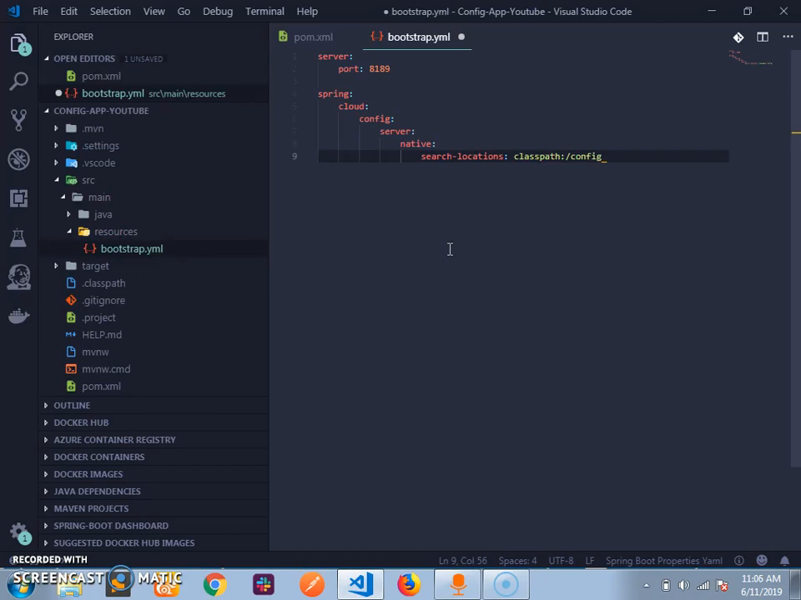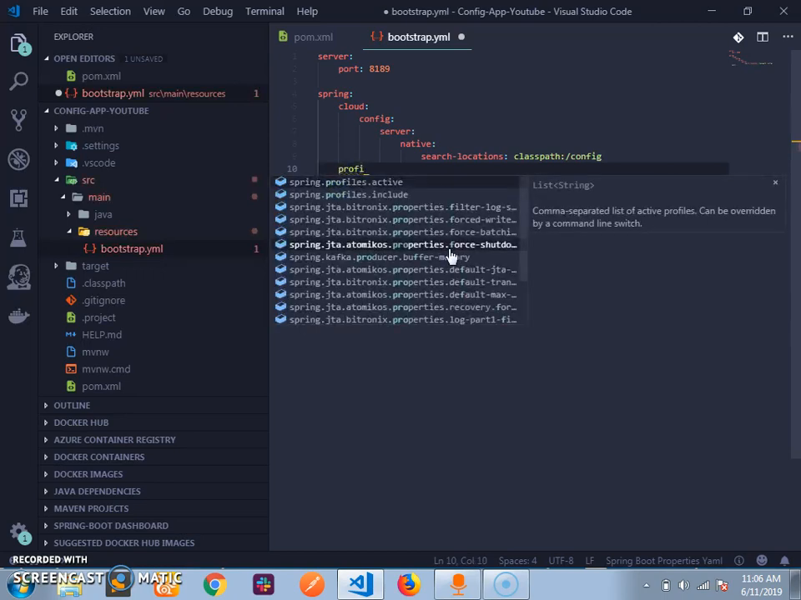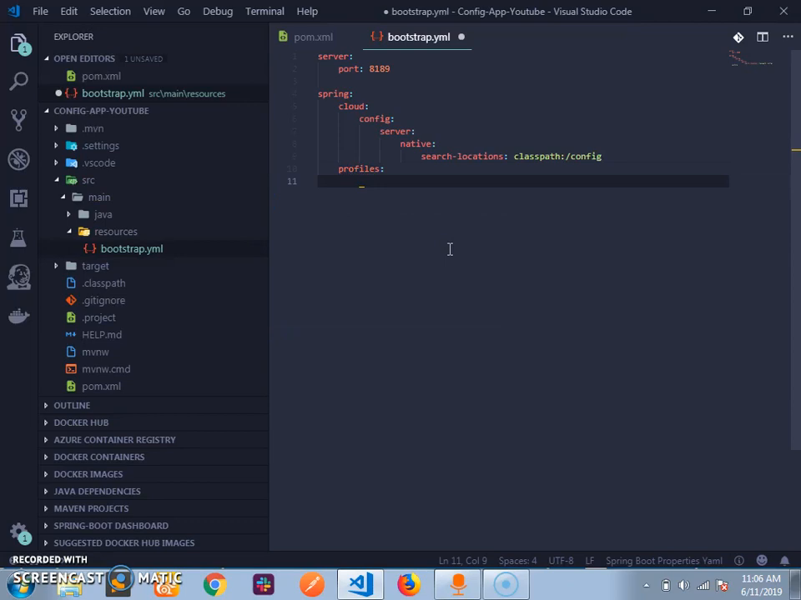Right. So we're also going to set the active profiles to native. So this is going to run on the native profile. The search.locations property tells the app to load the configurations for each connected service from the config folder.